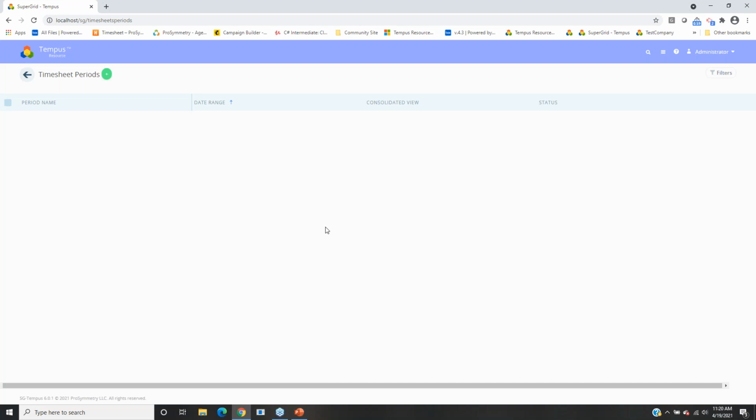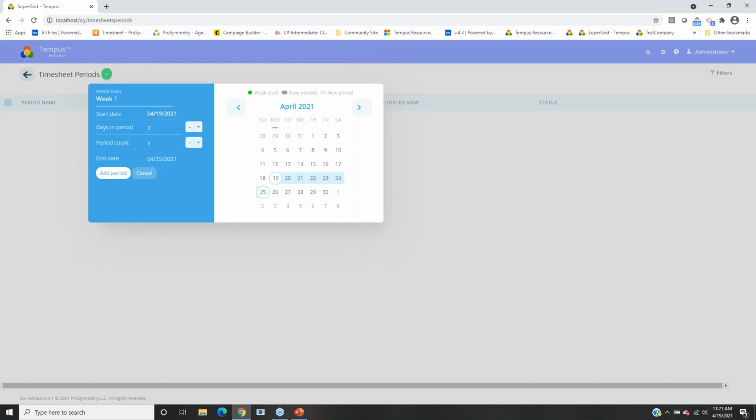So right now I have no periods created in my system. So even if I had users set up to use timesheets, they would not have the ability to enter in any time because I don't have any periods set up, or blocks of time for them to be able to provide their hours for. So the first step, if you have none created, is to go up here to the green plus icon to create some. And this will be pretty straightforward.